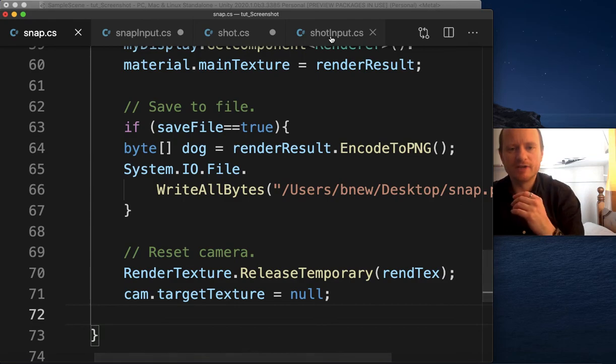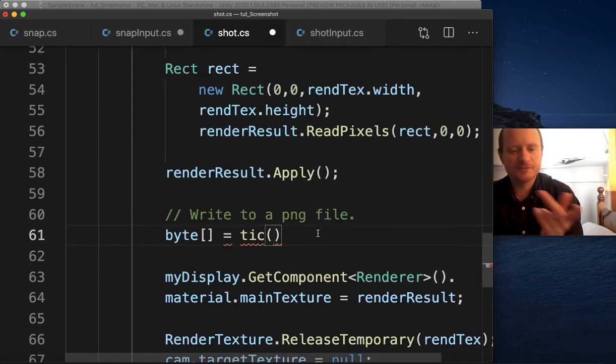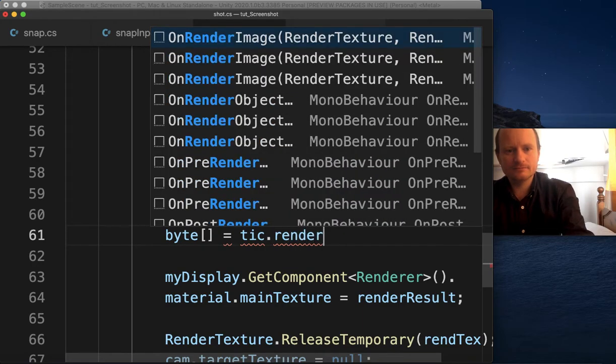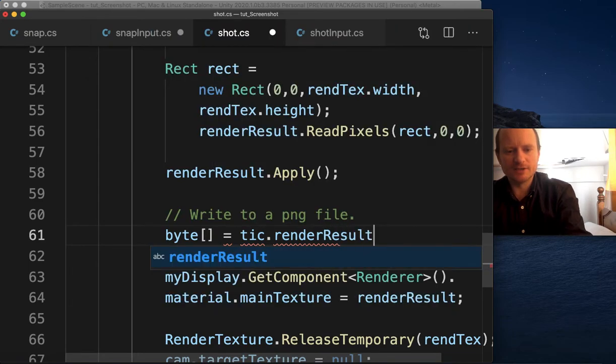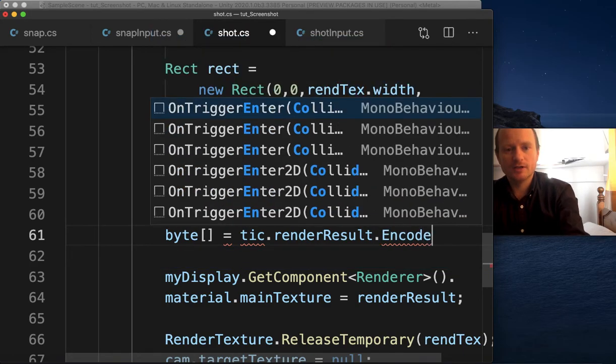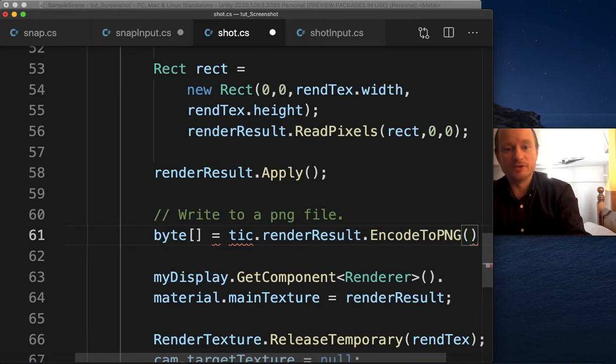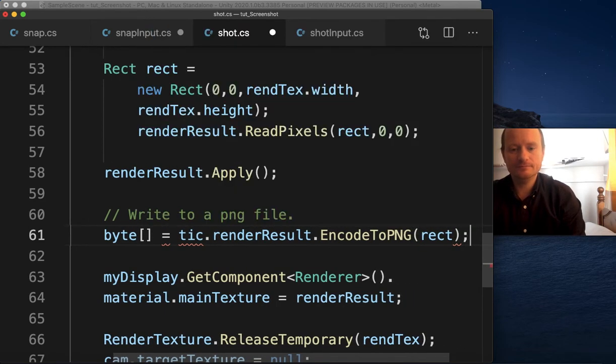No, we need to render the result, encode to PNG. Sorry, I was getting really distracted. That, I'm sure, was really annoying. Sorry. Render result. Why is that not coming up? There we go. Encode to PNG. And what do we want to use? We want to use the rectangle, rect. I think that's all I have to put in there, isn't it?